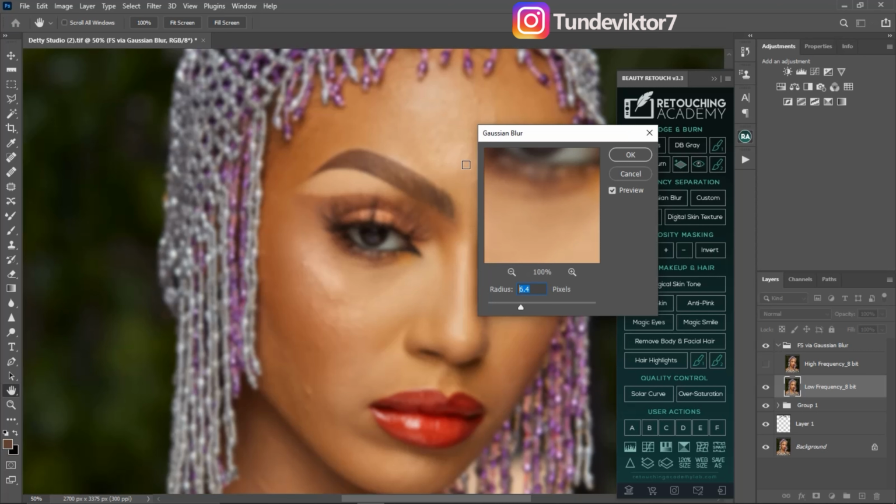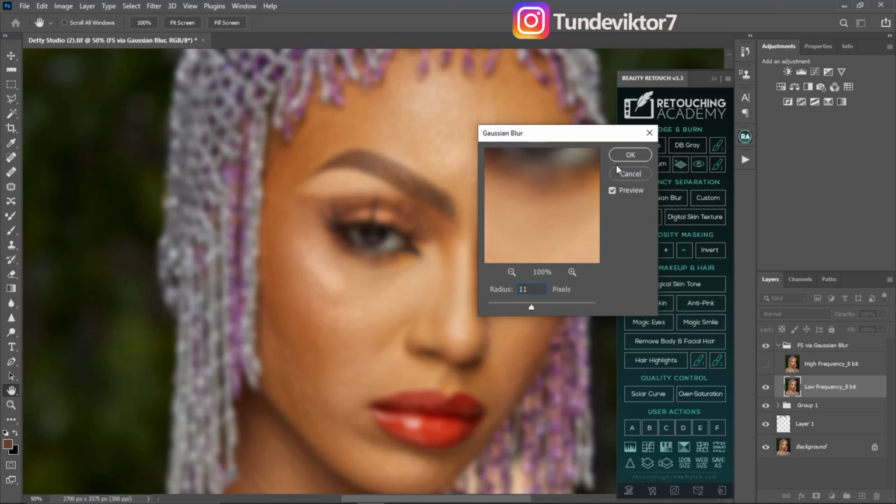So basically, if you want your image to be smooth, use a lower blur radius. But if you want to retain texture on your image, use a higher blur radius. That's what this blur radius is all about. That's as simple as I can explain it. So for this image, I'm going to use 11 and click on OK.